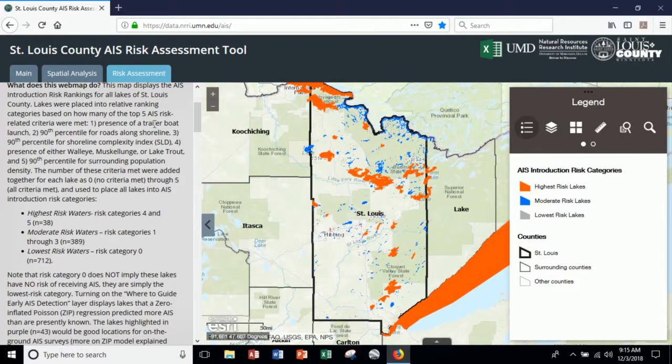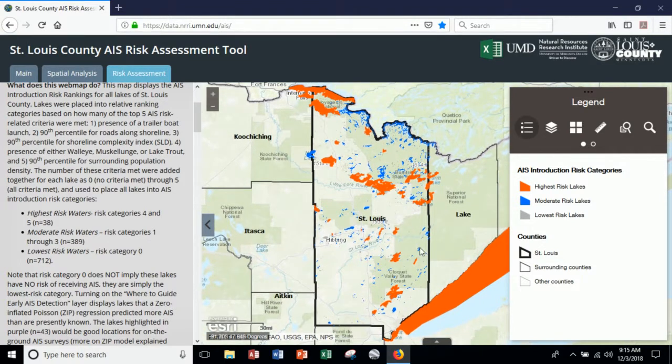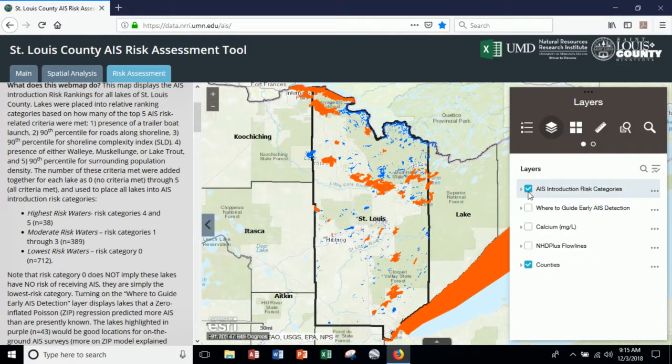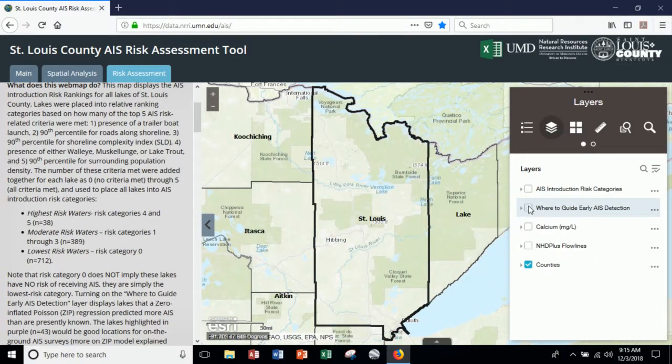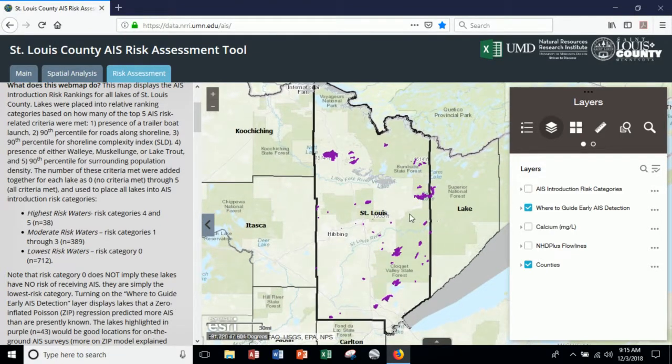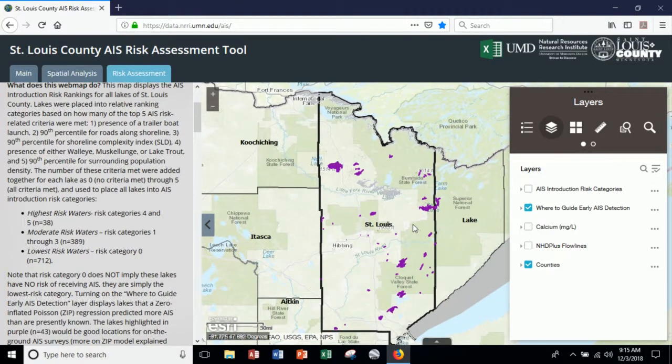And these criteria for ranking are explained in the narrative, whether they meet certain criteria that are deemed risk categories. If you go into the layer section, you can turn off the introduction risk categories and turn on where to guide early AIS detections. And that shows lakes that are identified from a zero-inflated Poisson model on having more invasive species likely to be present than we are aware of right now. And there's 38 lakes in this category.